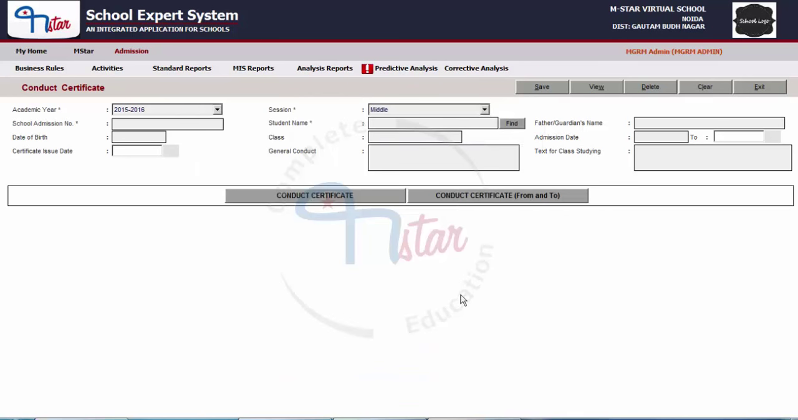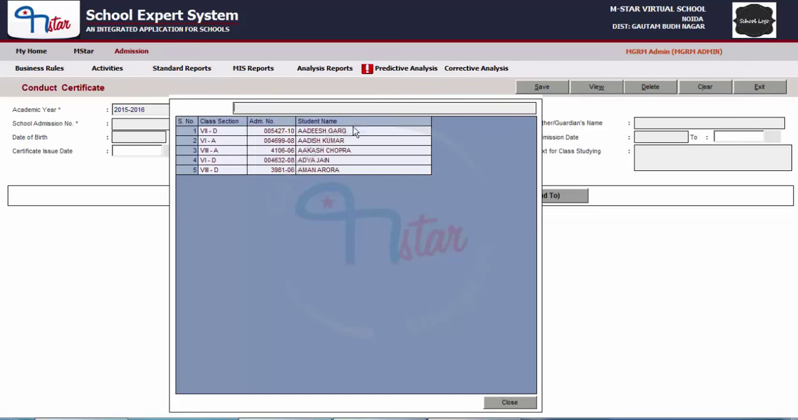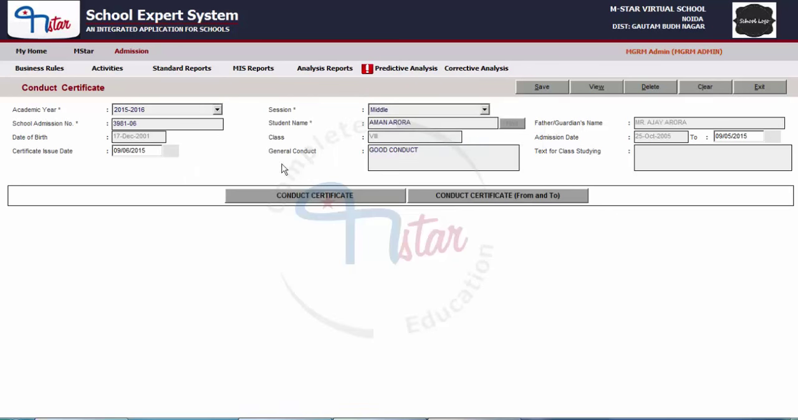The name of the student for whom the conduct certificate has been made will appear in the button View. So it will display the list of the students for whom the conduct certificate has been created. Click on the name of the student and the details as we saved last for the conduct certificate appears. In case we want to make any changes, we can do and further save. Click on the clear button to clear the screen and repeat these steps if you want to create the conduct certificate for other students.